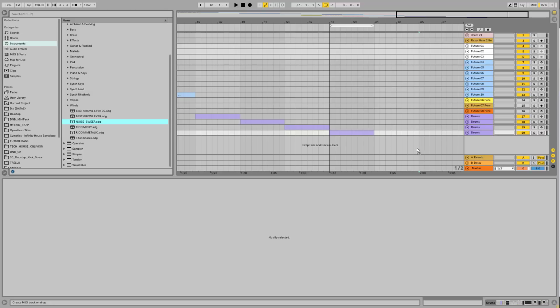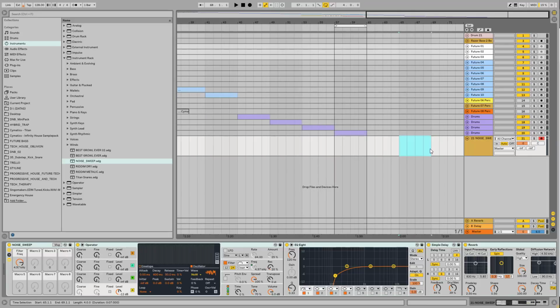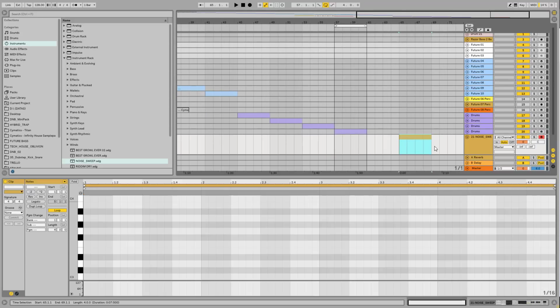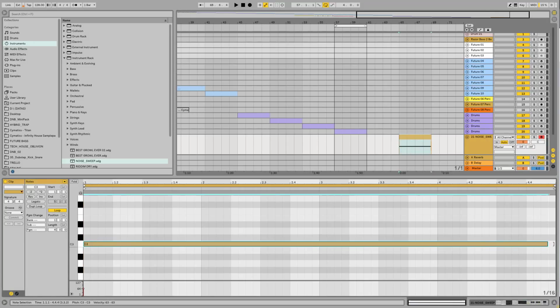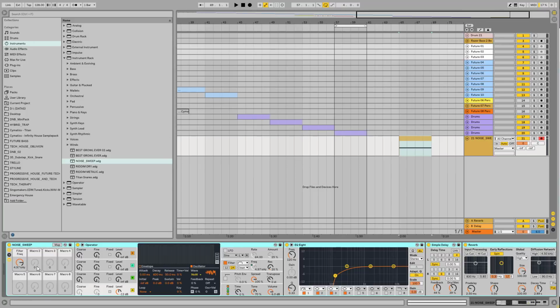Now, I know that you already know about this, but I love this, and this made my life a lot easier since Ableton 10 came out, because let me show you that. I make a MIDI clip, like a pretty long one, and this is a noise sweep rack I made previously. So I make this sweep up kind of thing.